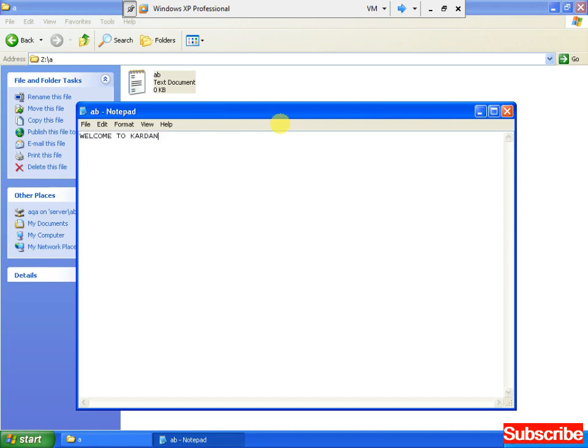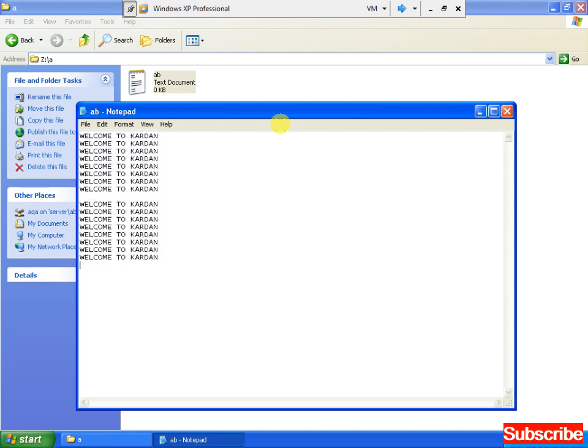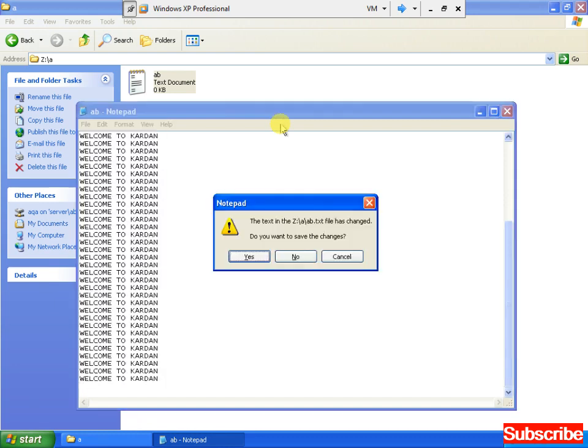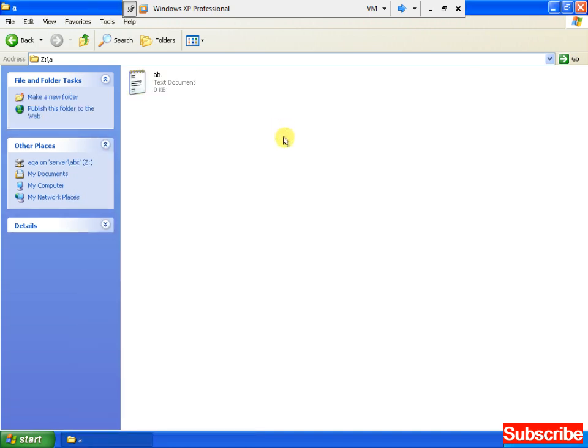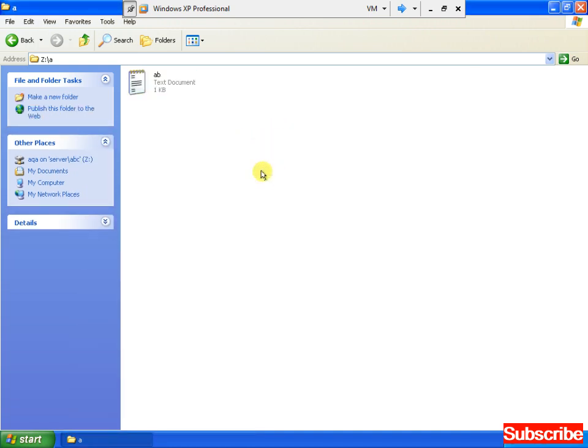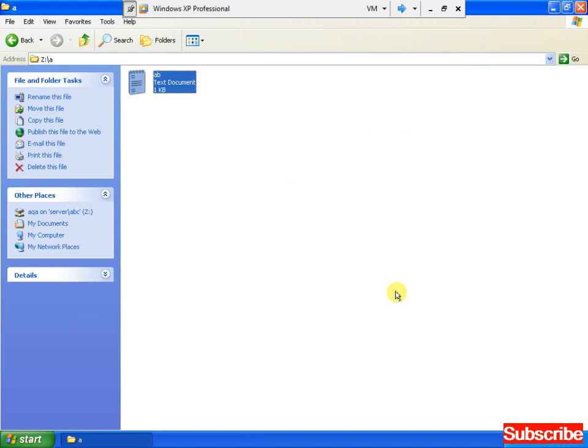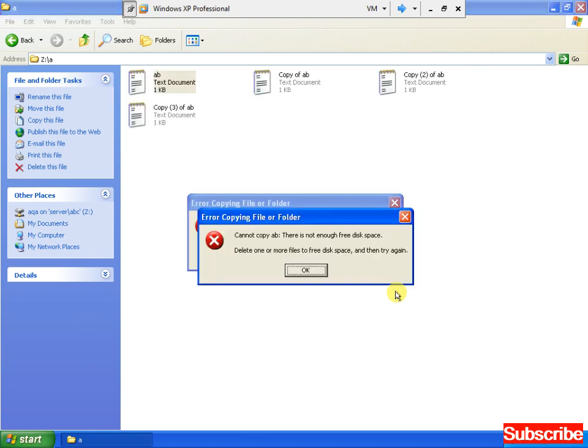Copy, Control C and V. Now close it. How much size does it have? For example, just 1 KB. Now Control C and V, copy and paste. Go check, the 15 KB limit is reached. It says to delete one or more files and free the space, because a folder is already there.